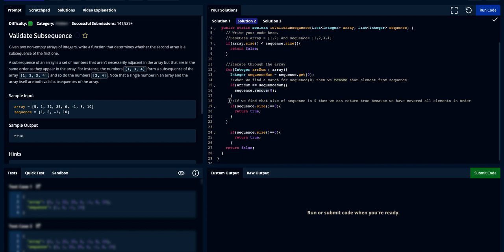And then finally, what we do is we do our check. So we say if the size of the sequence is equal to 0, then return true, because we know we've covered each element and each number in the sequence array has been also found in the array.